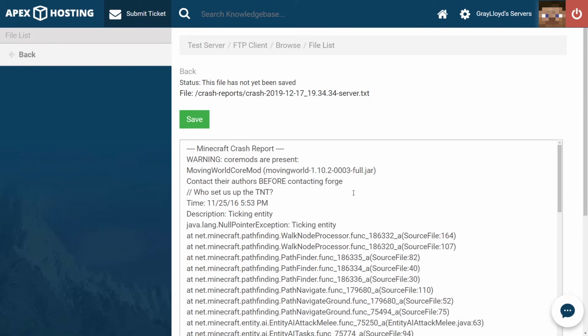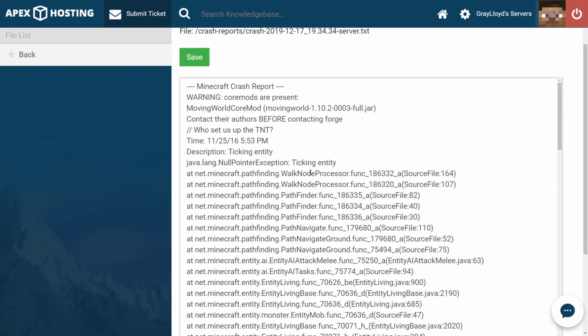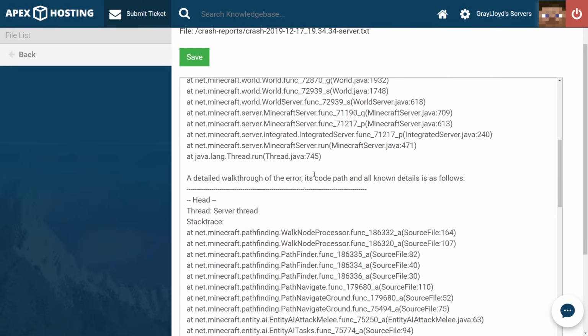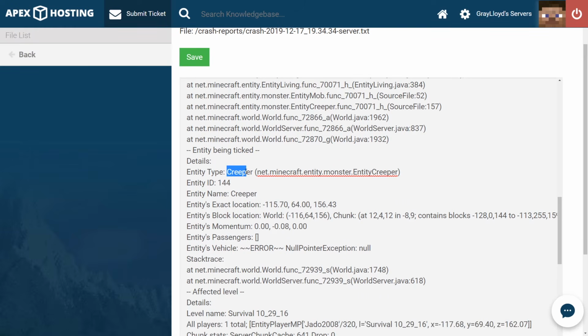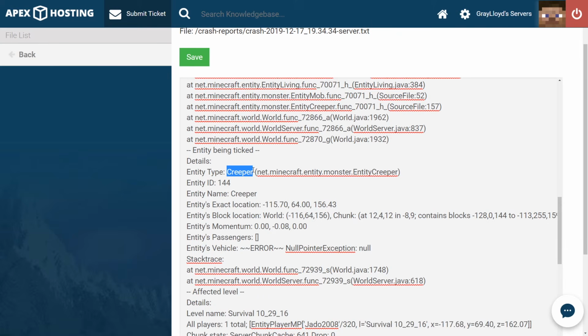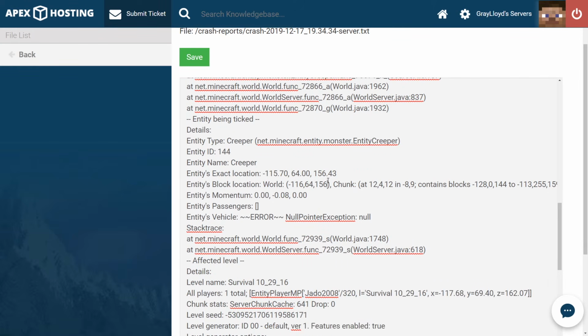The crash report is going to have the following information, and other miscellaneous stuff. But the three things that we're looking for are the type of creature that caused the crash. So let's scroll down until we find it. Right here, it's going to say that the creeper caused the crash, and it's going to tell us the exact block location that it caused the crash in and what region of the world that it's in.